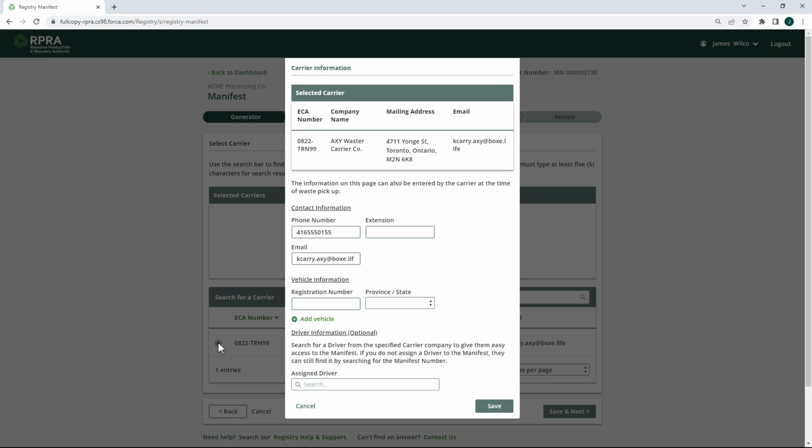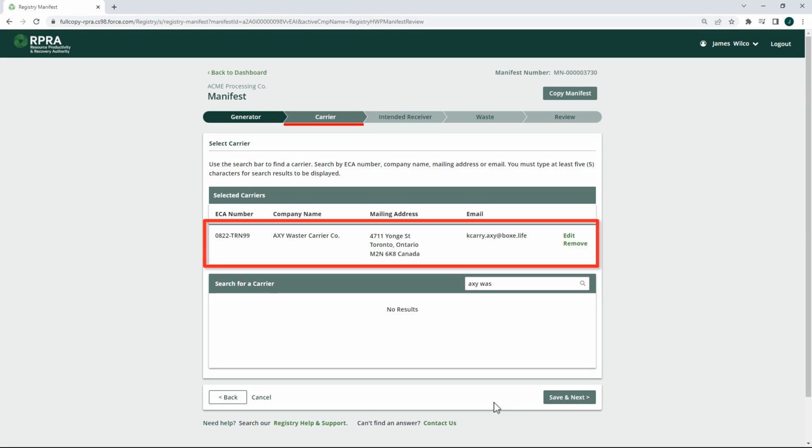We are now presented with the carrier pop-up window, where we can enter the carrier contact and vehicle information, if known. This information can also be entered later by the carrier at the time of waste pickup. Additional vehicles can be added as well as driver information, if desired. Once complete, click Save. The carrier is now shown in the upper, Selected Carriers, table.